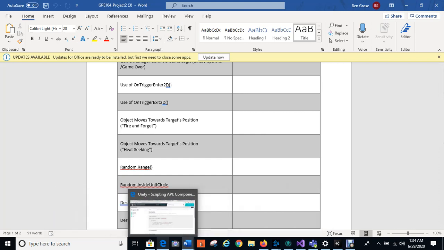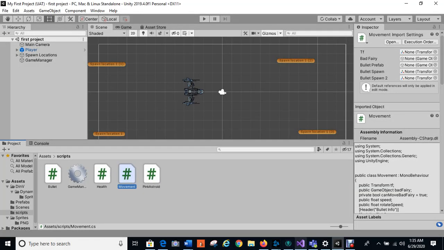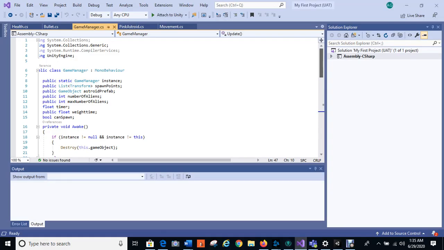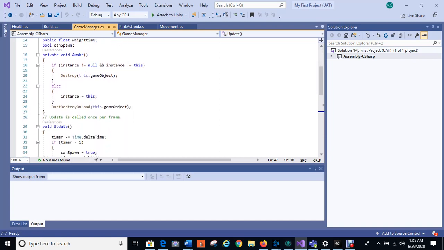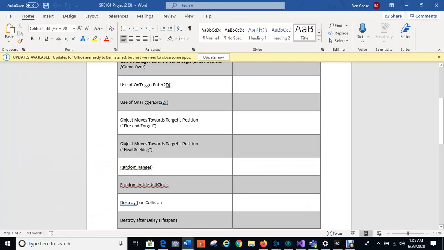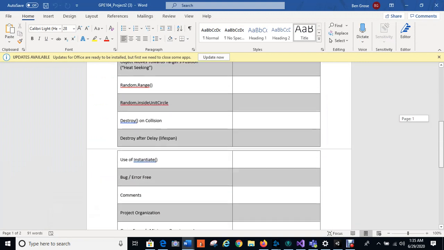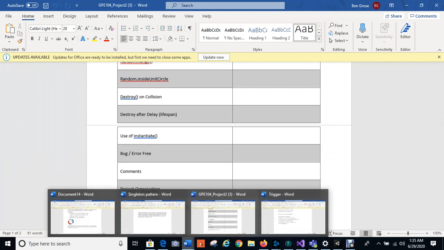Destroy after delay. Okay, so let's take a look at the rest of that. Okay, back to game manager. Okay, so this is the destroy game object and destroy again. So this if and else statement that destroys the object, that would be destroy on completion. Destroy after delay, lifespan. I have a lifespan that I will show you here in just a second.